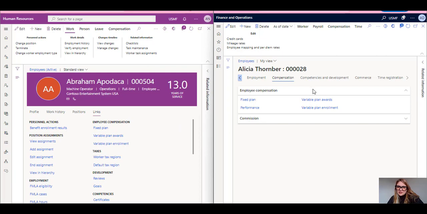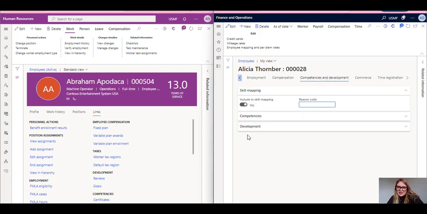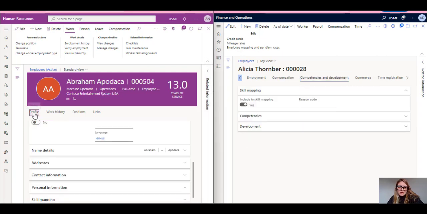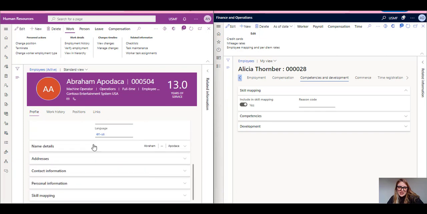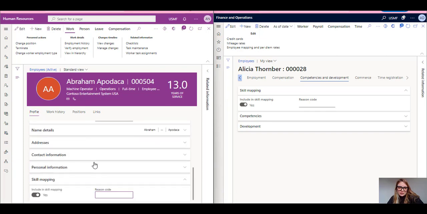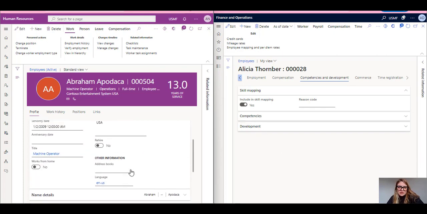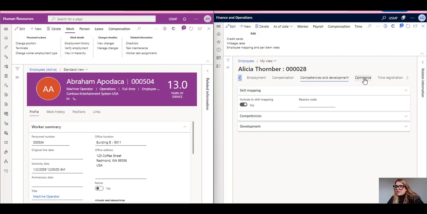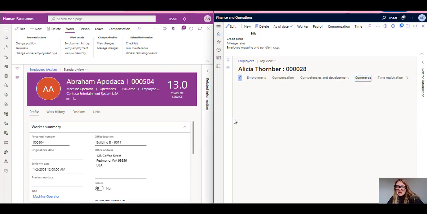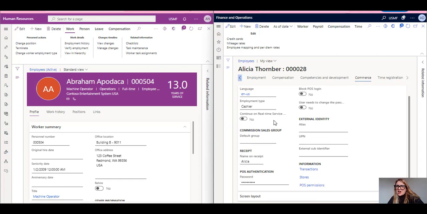Then we have our competencies and development, and in this case we have something that we found in the very first tab for the employee, that is the skill mapping, and if we want to add competencies and development. The following tab that we're going to see, I'm not very familiar with this, is commerce. I don't work with this. I have no idea how it looks, but we can dive deeper into that later.